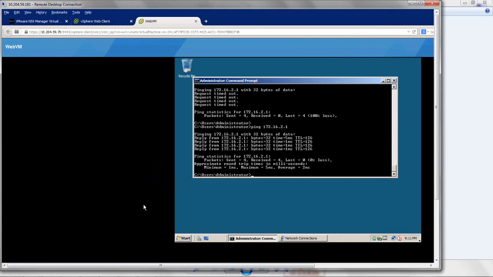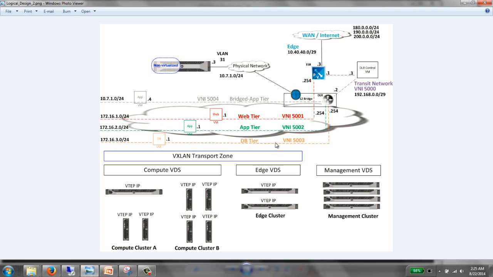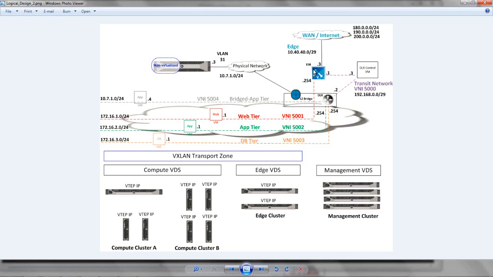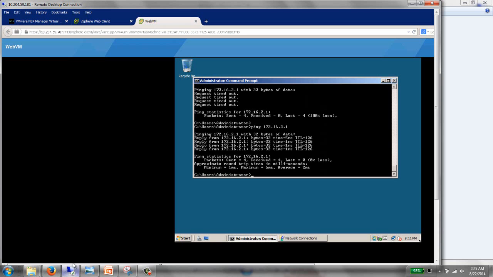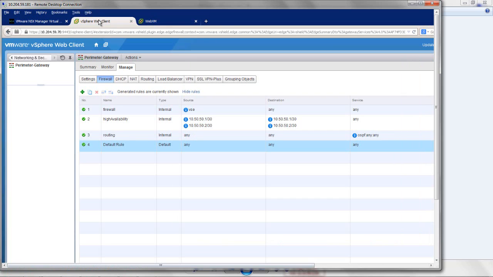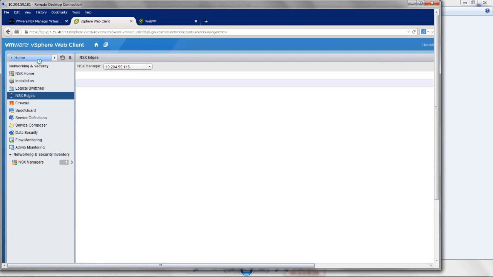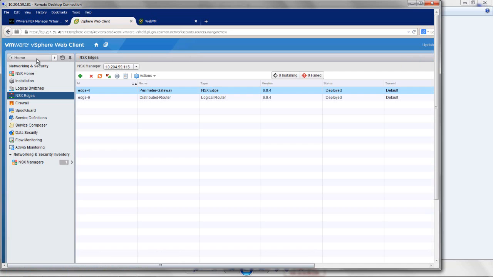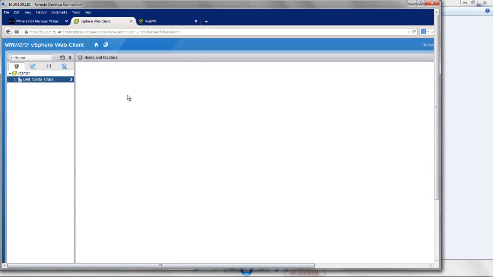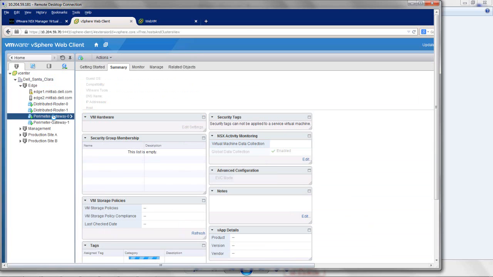If I go back and look at my logical network diagram, as I mentioned before, my perimeter edge is peering with my external networks, so I should be learning the 180, 190, and 200 networks. Let's go to my perimeter edge VM and confirm that I'm actually learning those networks. So I'm going to go back out to hosts and clusters, go under the edge cluster, and there's my perimeter edge VM. I'm just going to go ahead and console in.